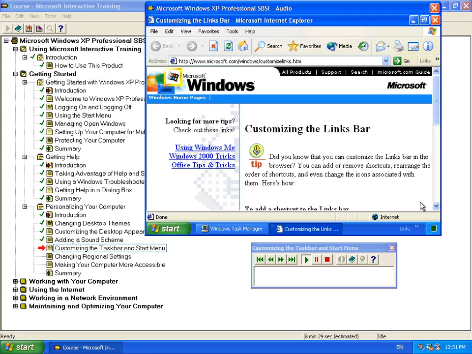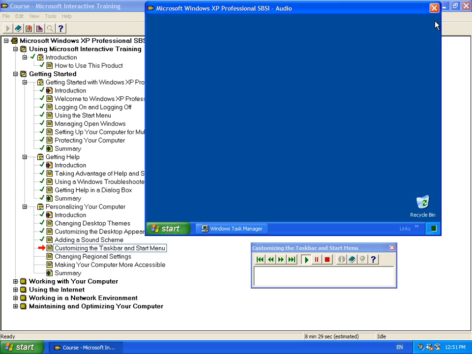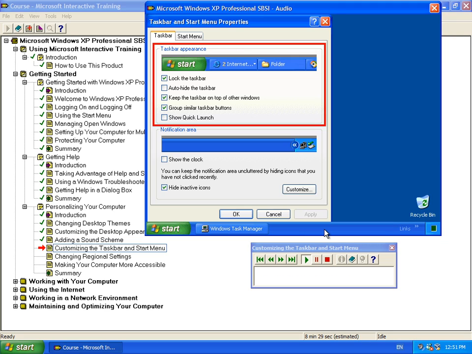The Customizing the Links bar web page appears. To close Internet Explorer, click the Close button. To continue customizing the taskbar, right-click an empty area of the taskbar and then click Properties on the shortcut menu. You can use these options to change the appearance and functionality of the taskbar.